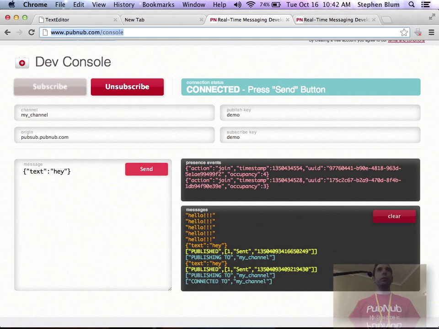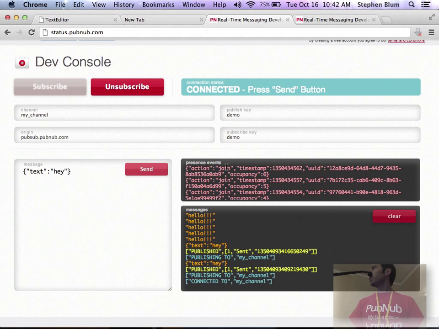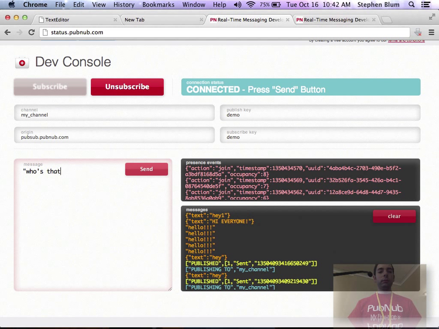So if you were to actually subscribe on this channel, you could see messages appear up here on the screen as well with your connection, since we're on the same channel. Oh, and I see that people are joining. We've got another presence event section where you can see, oh, someone said hello. Who's that?